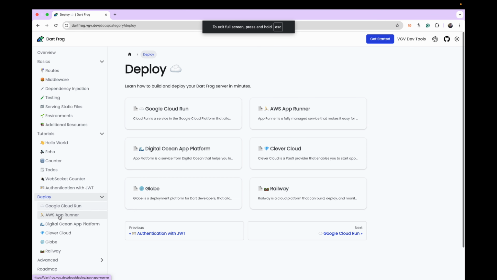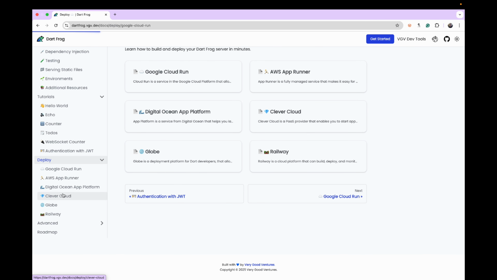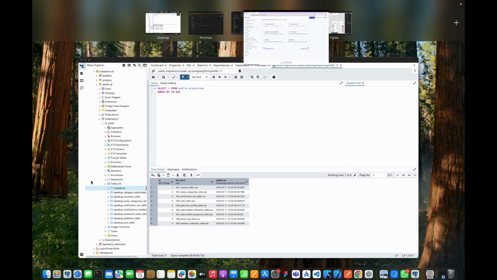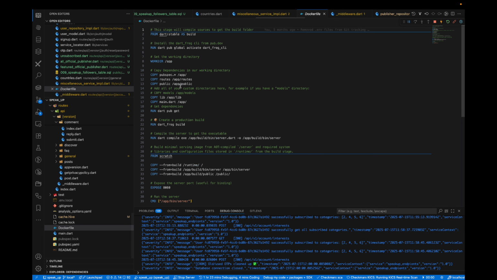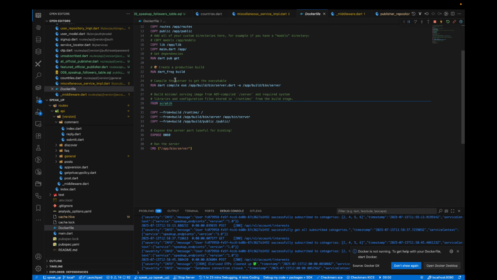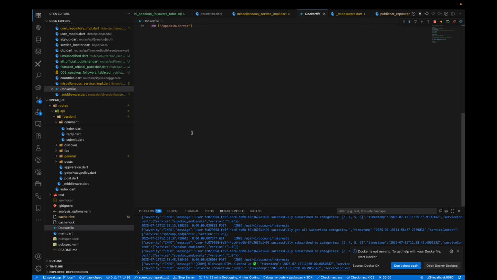You can deploy to Cloud Run. You can deploy to App Runner. You can deploy to DigitalOcean. Literally, let me put it this way: you can deploy to any cloud hosting, and what you just need is a Dockerfile. I've written a Dockerfile here already. This is what the server is going to look for, and it's going to run it. So you can actually install anywhere. The Dockerfile is going to handle everything.